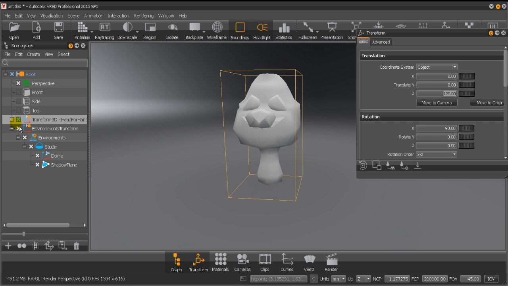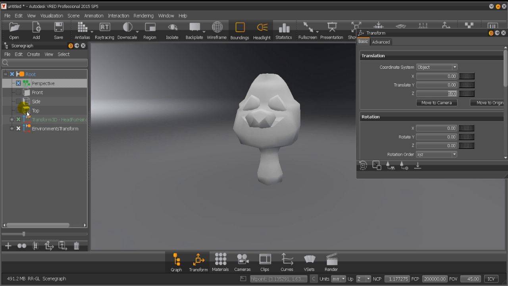Okay, so it works very similar to the other program. We have our stuff on this side as opposed to the right side. So this is all where our items are. So perspective view, front view, side view. Here's our head. There's our environment.